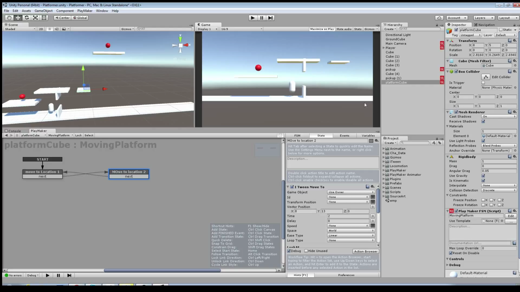Okay, so there's a couple things we need to do for this. We're going to have to create a new FSM, and we're going to have a trigger zone on our platform. That way it says when our player enters this trigger zone, make it a child of the platform, so when the platform moves, the child moves with it. And we also need to say when the player leaves the platform, make it no longer my child.